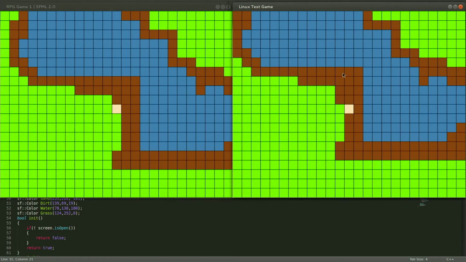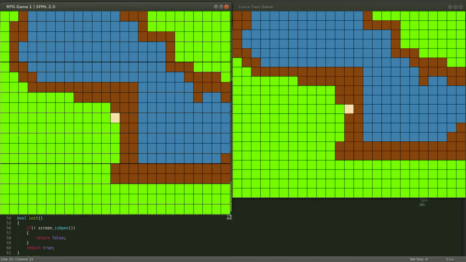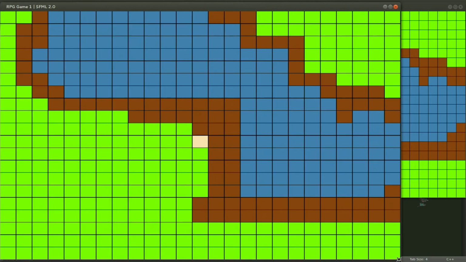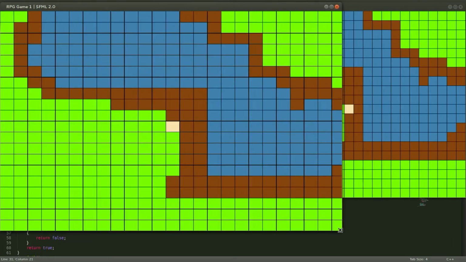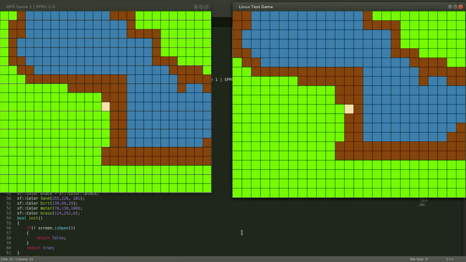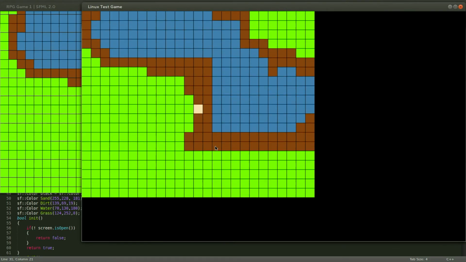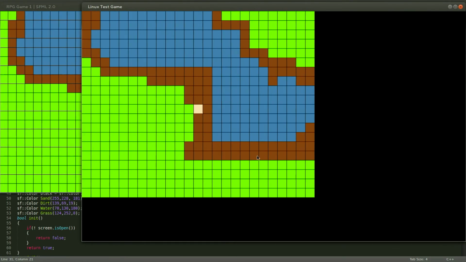So one thing that's really different about the SFML and the SDL is what happens when you resize the screen. In SFML, it kind of tries to scale it and it gets a little wonky. In the SDL, it just puts a black box around it and everything stays the same.